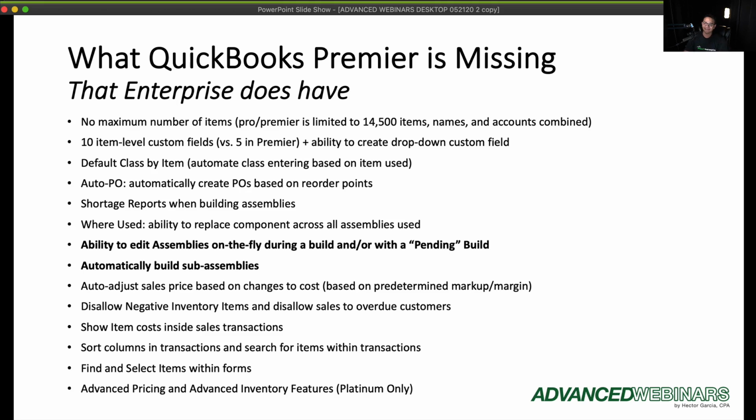With QuickBooks Enterprise, you can disallow negative inventory items and disallow sales to overdue customers, which will really put a lot of controls in the process. Basically, with disallowing negative inventory items, if that feature is turned on, then you cannot create an invoice that will drive the inventory to go negative. And if your customers have at least one overdue invoice, so one invoice that's past due, you can have a rule where QuickBooks will not allow that person to make an additional sale. Those two features are in Enterprise only.